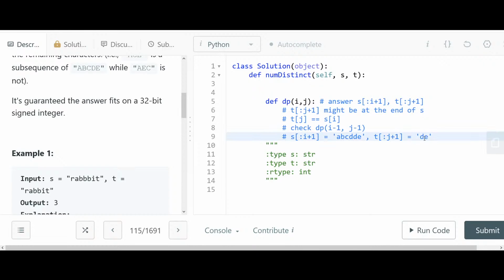So if they match, then we don't need to check this final character anymore because they match. We just need to check whether the rest of T, excluding this final character, how many times that matches in the rest of S, excluding this final character. So that's why we check dp I minus 1, which excludes the last character of S, and then J minus 1, which excludes the last character of T, right? So in this case, the answer is just, let's see. It's just going to be equal to this, right? Equal to dp I minus 1, J minus 1.